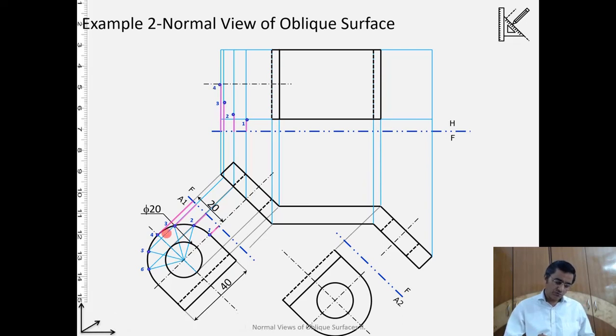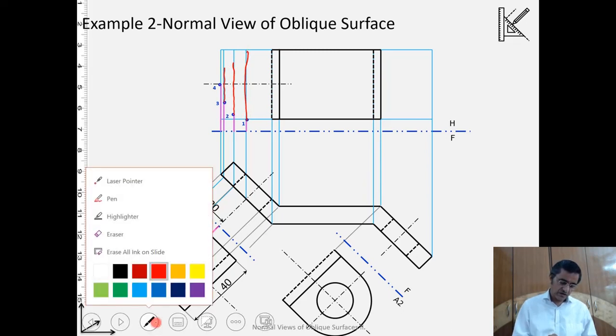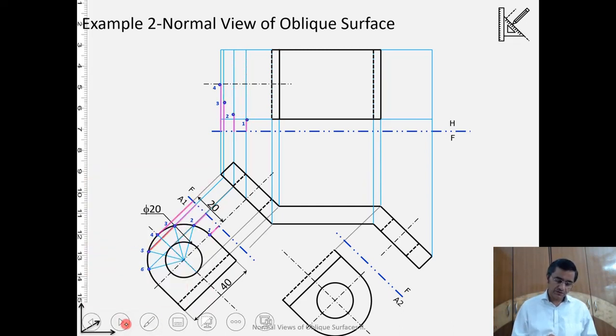Now from this I can measure the distance between 3 and 5, 2 and 6, 1 and 7, and apply those distances also here, in order to identify the rest of the points. So if I apply this, that is how I can find the points 5, 6 and 7. And then I will be joining these. So the points have been joined.